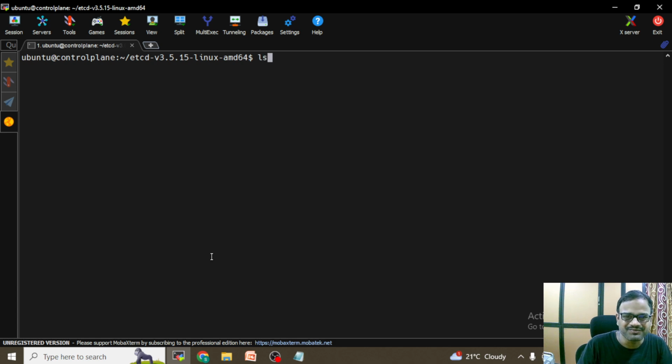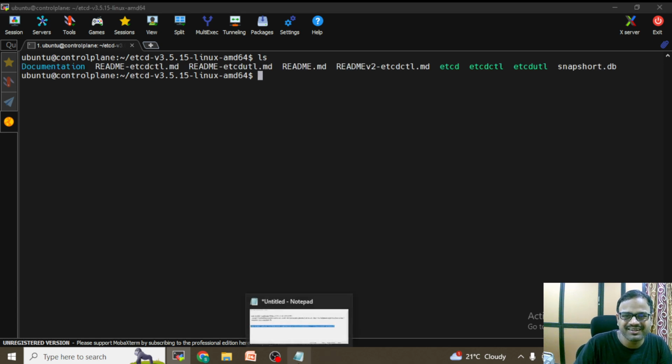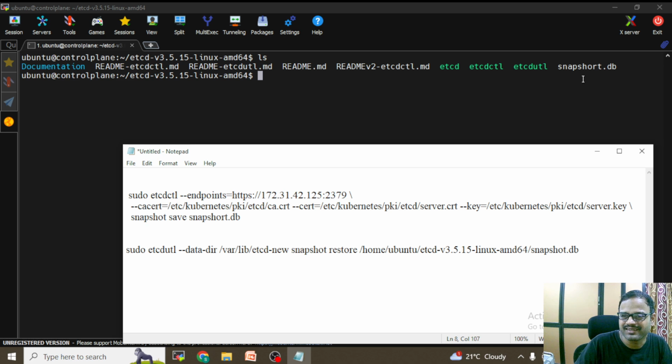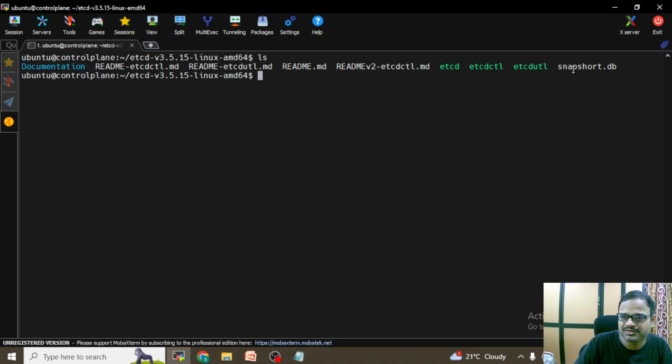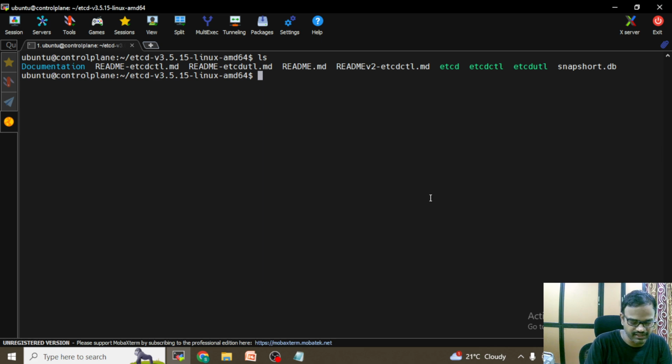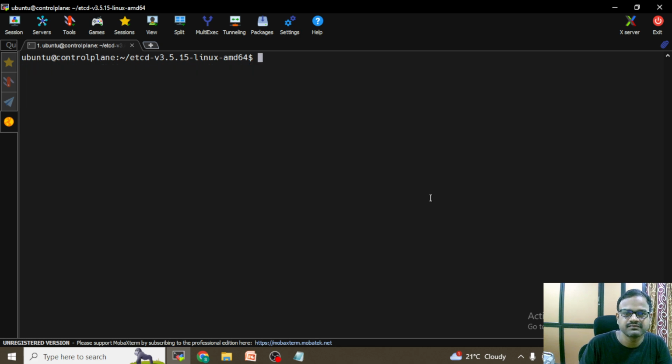Okay, I understood what mistake I have done. It's a typo mistake. See, it is snapshot here, and I have wrongly given short here. That's the reason we are getting this error. Sometimes small things will make big troubles. Let's quickly rename this one. It will look silly, but it created a lot of obstacles, right?